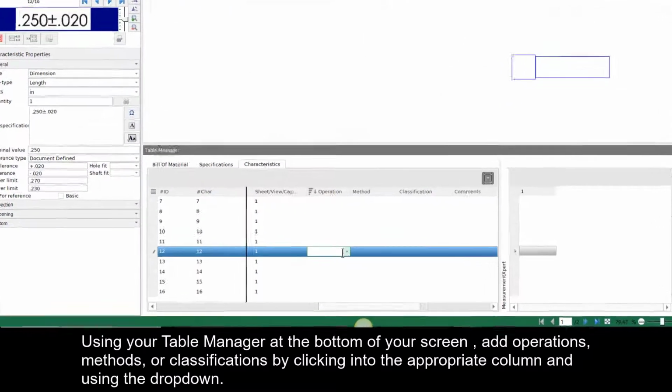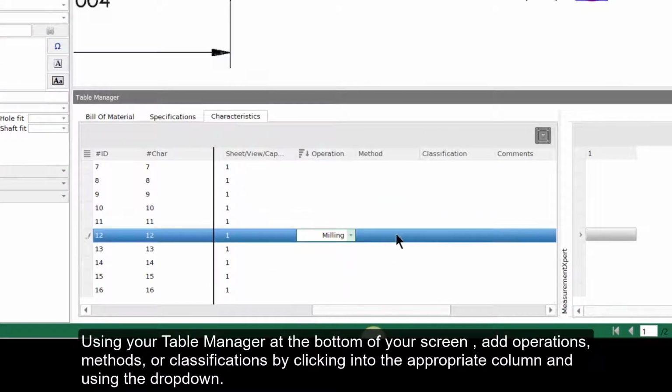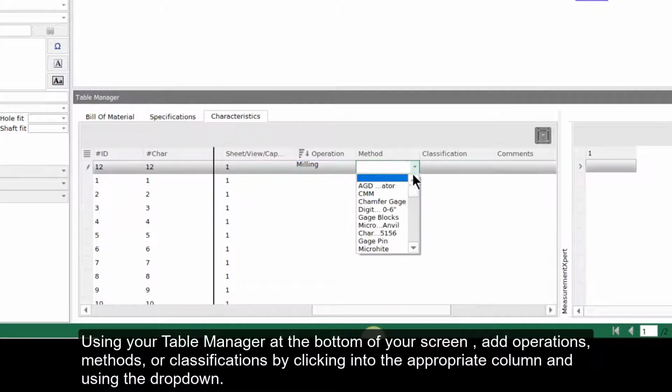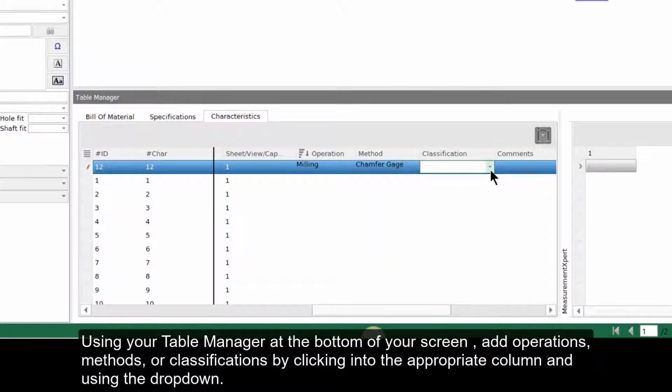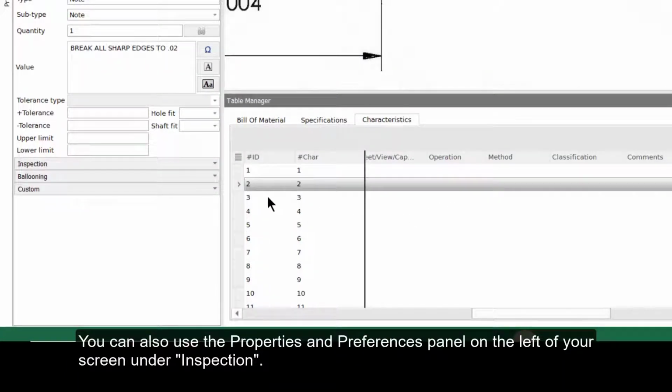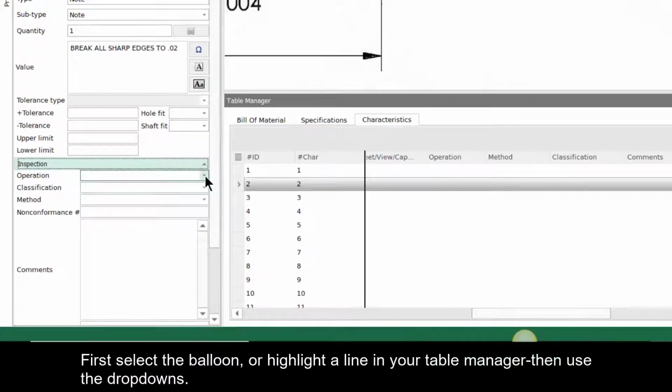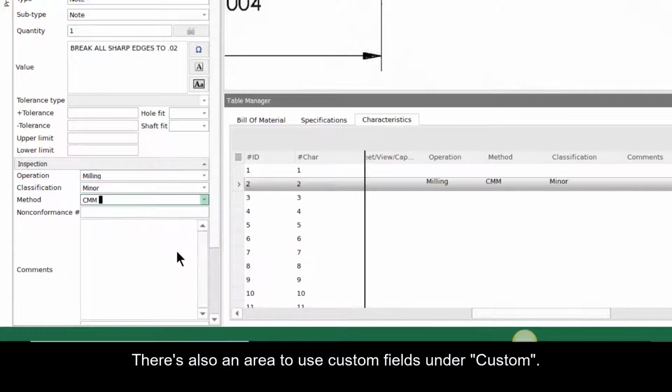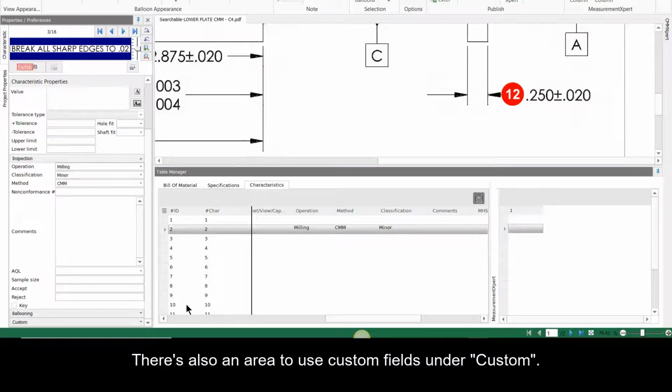Using your table manager at the bottom of your screen, add operations, methods, or classifications by clicking into the appropriate column and using the drop-down. You can also use the Properties and Preferences panel on the left of your screen under Inspection. First, select the balloon or highlight a line in your table manager, then use the drop-downs. There's also an area to use custom fields under Custom.